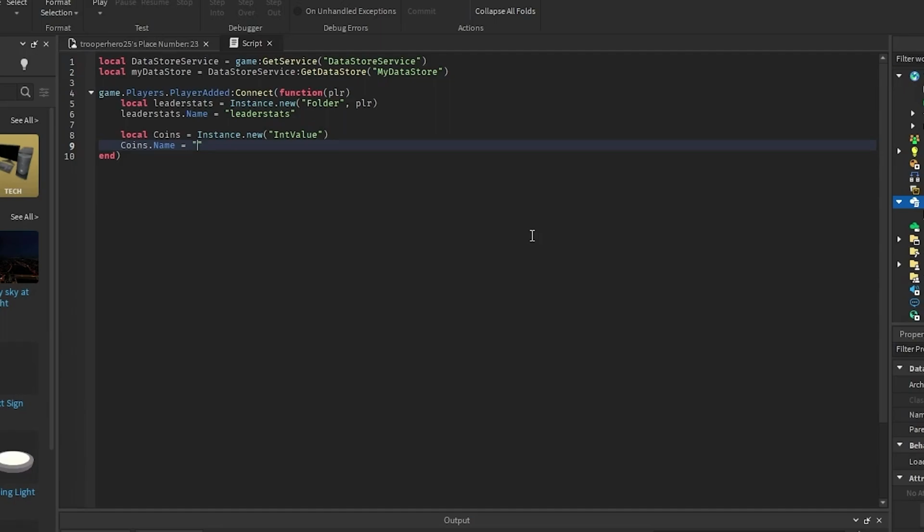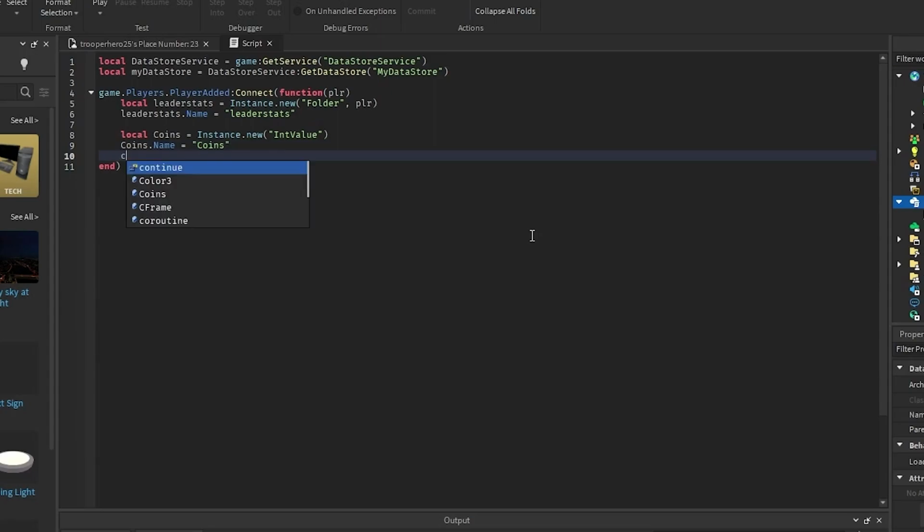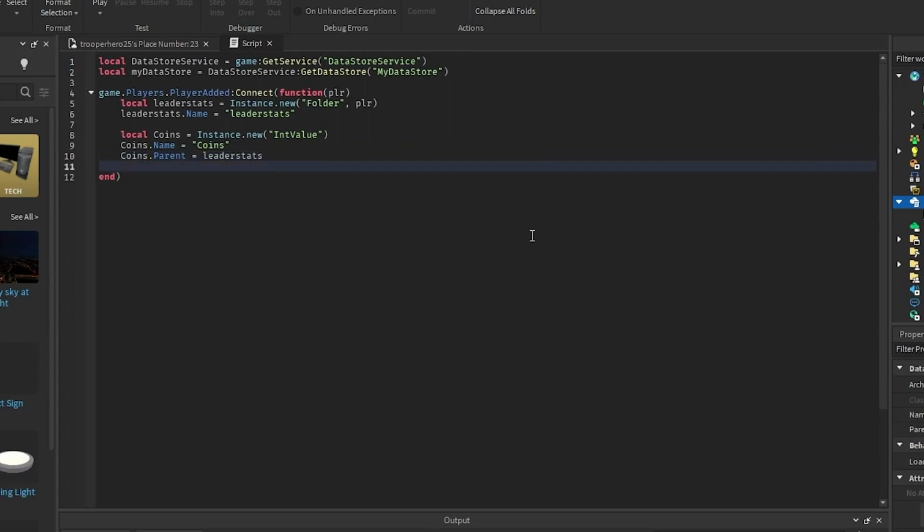Alright. But anyway, this should actually be coins, and then here we should do coins.Parent equals leaderstats, and then coins.Value equals 0. So technically this will create a new folder inside of the player and add an integer value which will keep track of how much coins the player has.